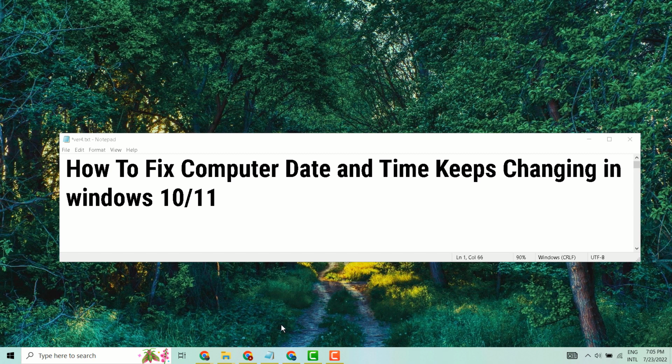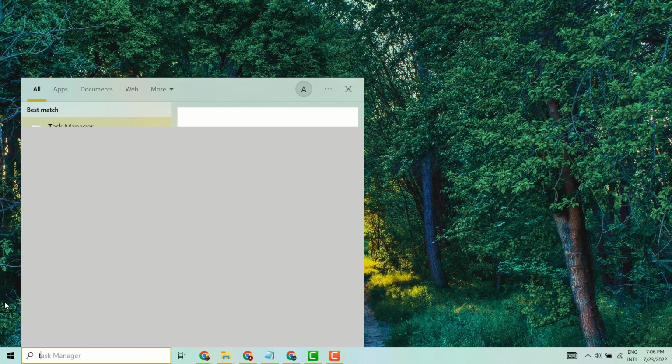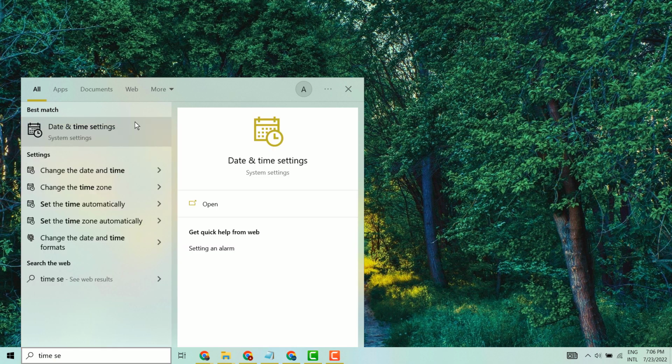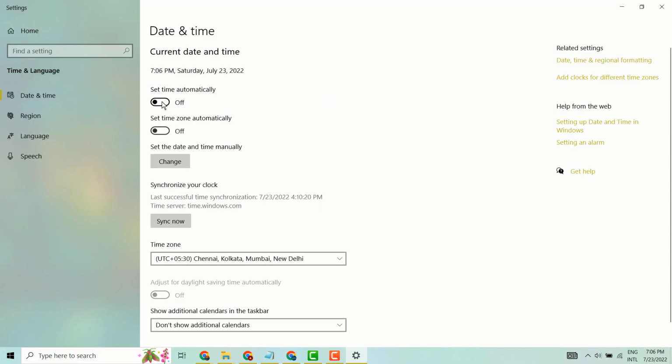I will show you how to fix computer date and time keeps changing in Windows 10 or 11. So firstly, click on Start. Now here type time setting. Click on date and time settings. Now here guys, turn on set time automatically. Also turn on set time zone automatically.